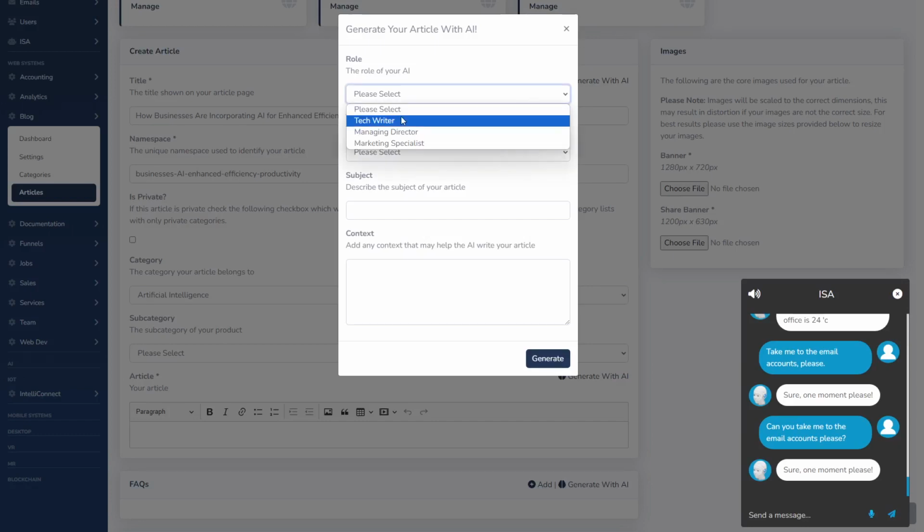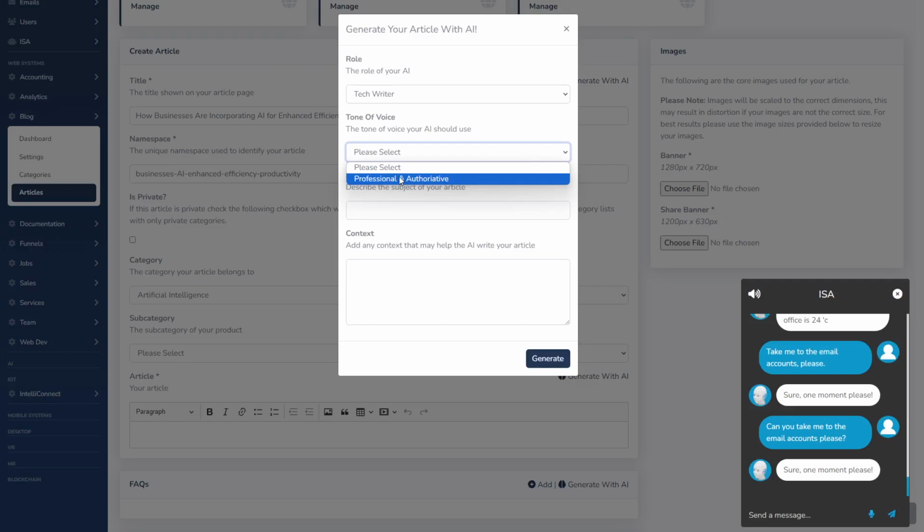So at the moment, I've only got a few roles in here. There will be more in the future, but for now, these are good enough. So we'll select the role of tech writer and the tone of voice, professional and authoritative. The subject, we'll just copy and paste what we put in for the article title. And you're able to pass context. In this case, we're not going to use any context. We're going to see what the AI does on its own. The article will go live as soon as we submit it from here, and then I'll share the link onto our page, and you guys can let us know what you think.